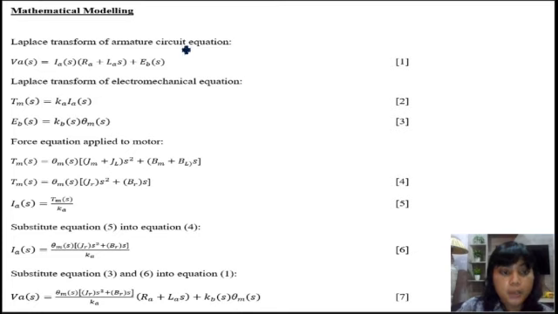Laplace transform of the armature circuit equation, VA(s). So this is represented as equation 1. Next, Laplace transform of the electromechanical equations. TM(s) is torque. Since torque is directly proportional to the current, TM(s) equals KA IA(s). Next, EB(s) is the back EMF, which is directly proportional to the angular velocity of the motor. So EB(s) equals KB omega M(s). First equation applied to the motor. So these are the new equations.